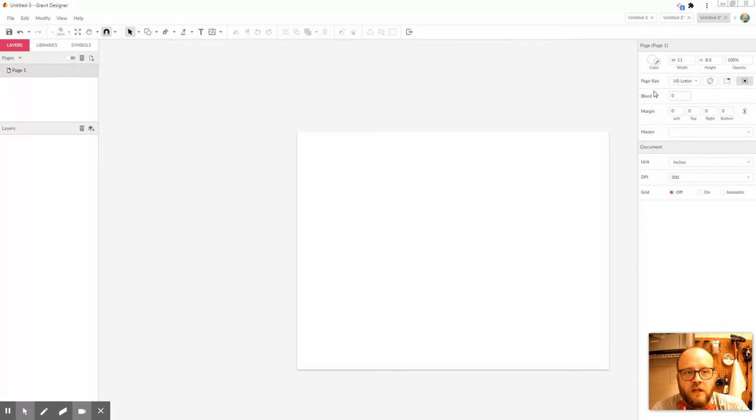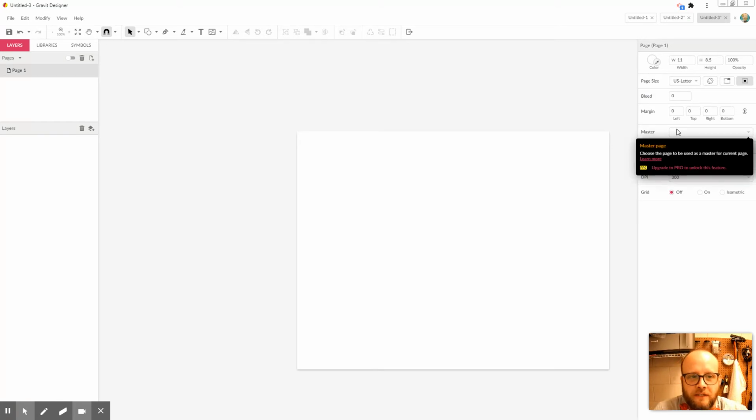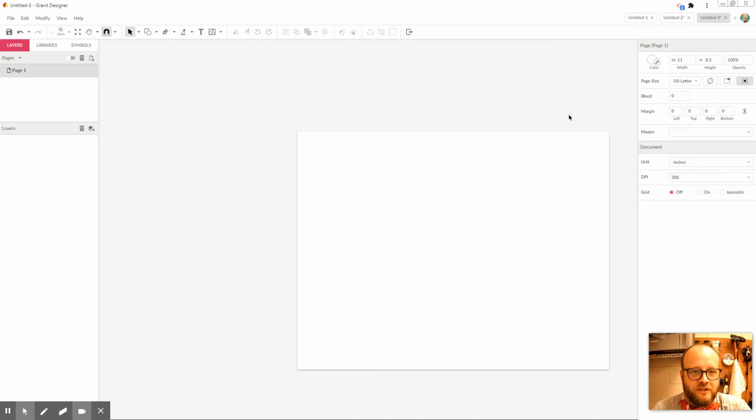There it is. So bleed and margin have to do with print settings, and for the purposes of our class, we don't have to worry about them because we're going to focus primarily on just the digital aspects today. And master, we'll get into a little bit later, where we can show you sort of how that gets duplicated across pages, and we'll show you that in just a little bit.